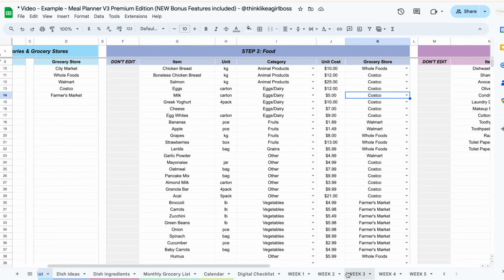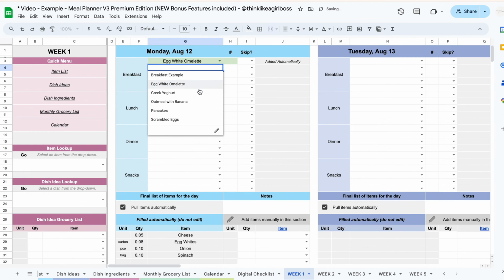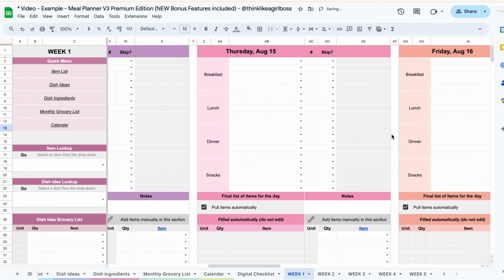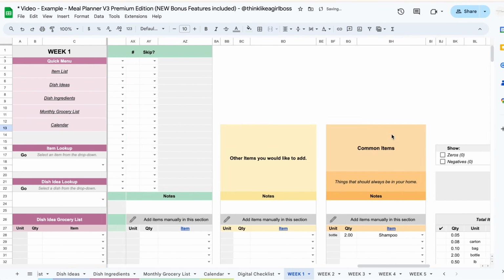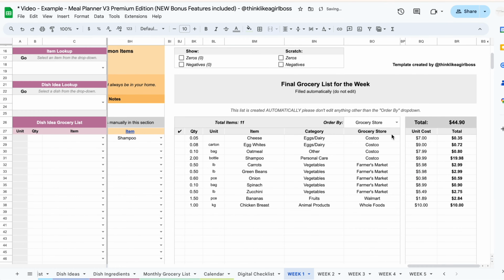So I'm going to jump into one of my weekly tabs. There's 5 of them and they will all look exactly the same. So I'm going to go ahead, select a few meals. I already customized this with a few meals, so I could use them as examples. All of your grocery lists for each day of the week will be joined together in one final grocery list that will now look something like this. It's a bit bigger than the original version.